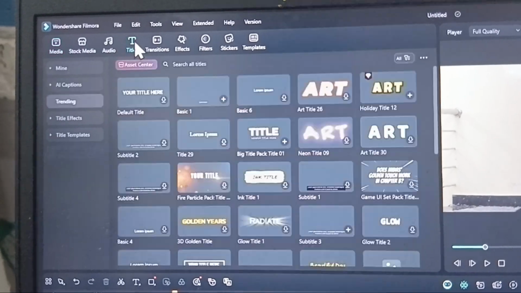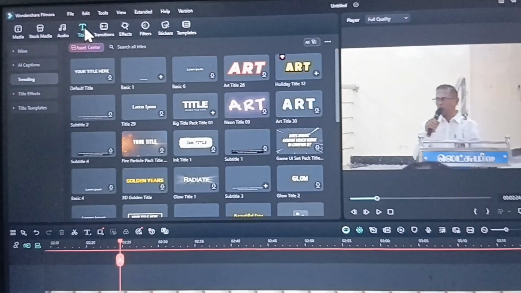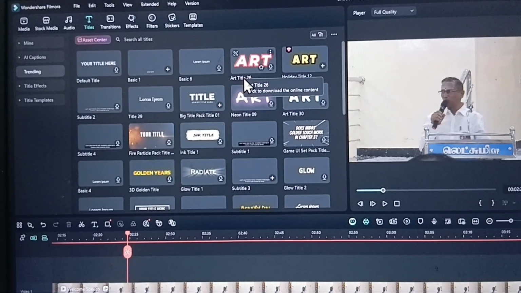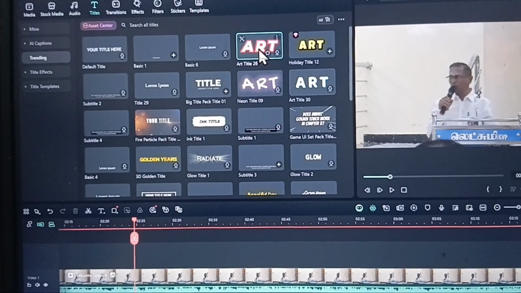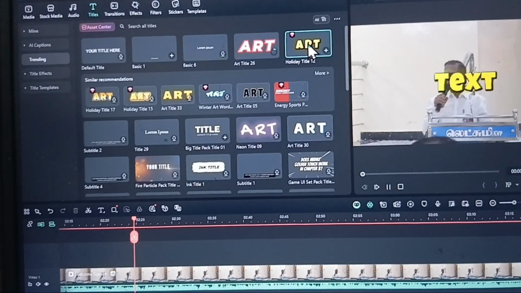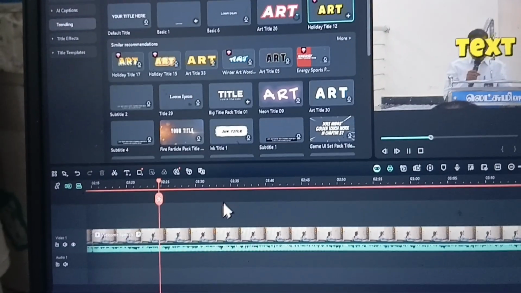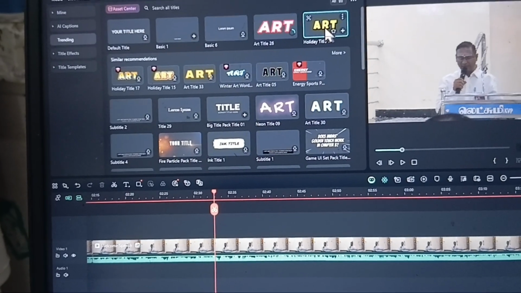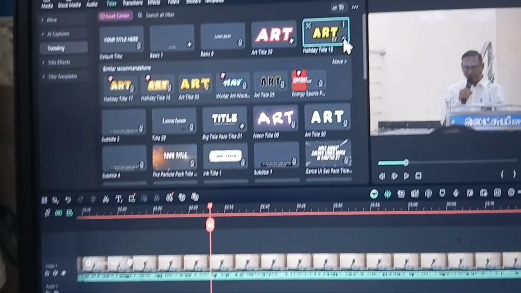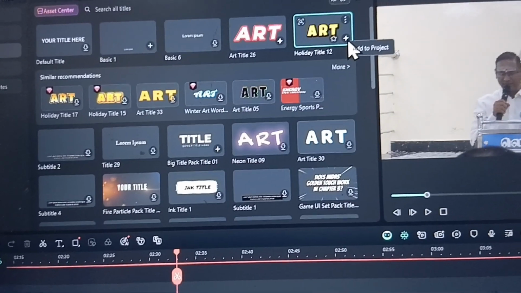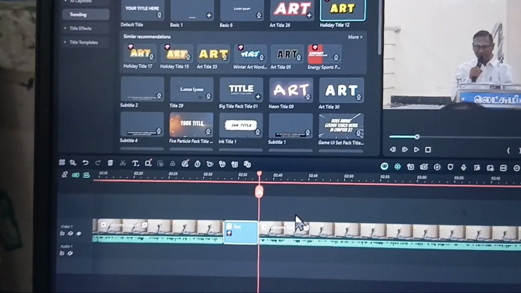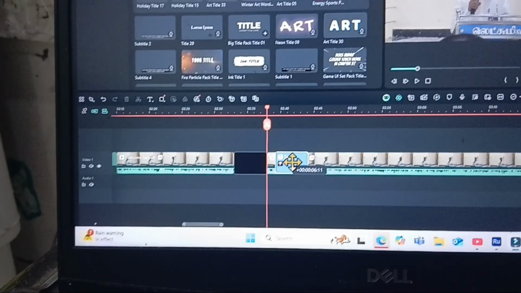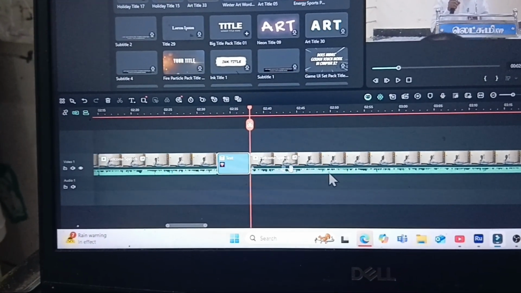Just tap on it and you will see various pre-readily available text. Okay, so say for example I am selecting this one and you can put it at any timeline here. Okay, just you can click on this plus symbol to add. Okay, and it will be added. See, it is added in the timeline. You can move this to anywhere in the timeline as well.